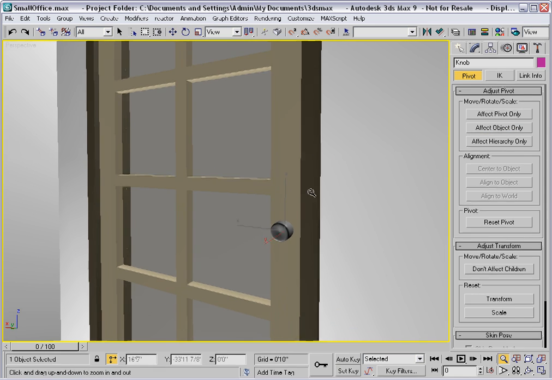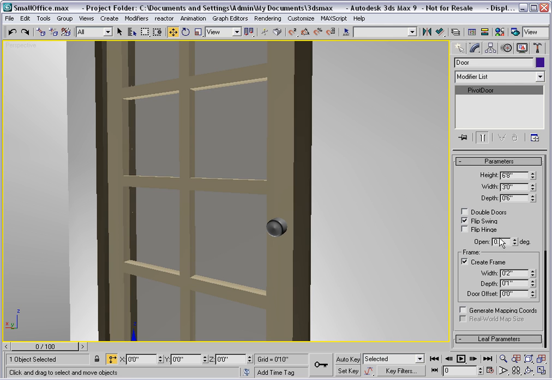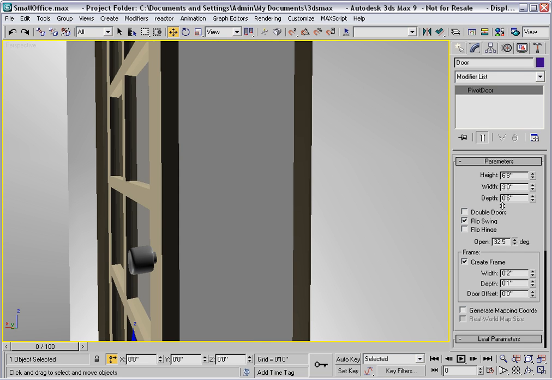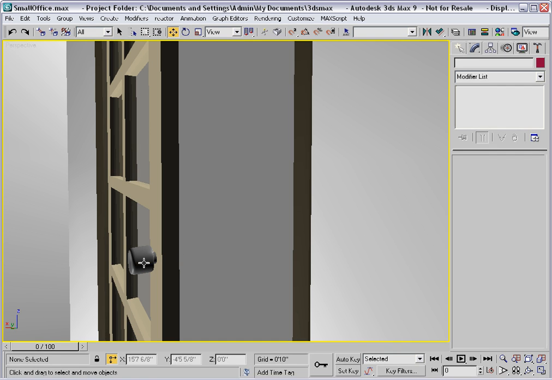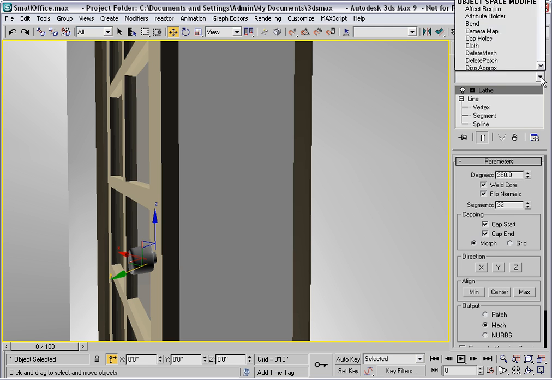Let's test it out. I'll select the door and open it. Finally, the doorknob is working with the door. Now if I was doing a walkthrough animation and I opened the door, I'd expect to see a doorknob on the other side. You can easily do that by selecting the doorknob and applying the symmetry modifier.